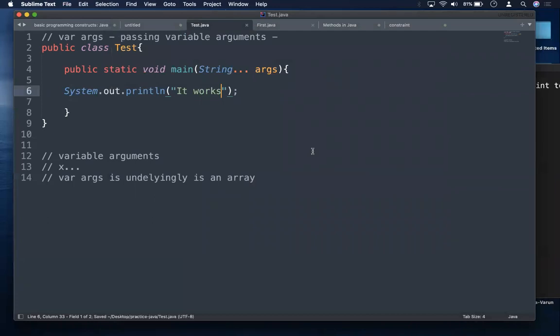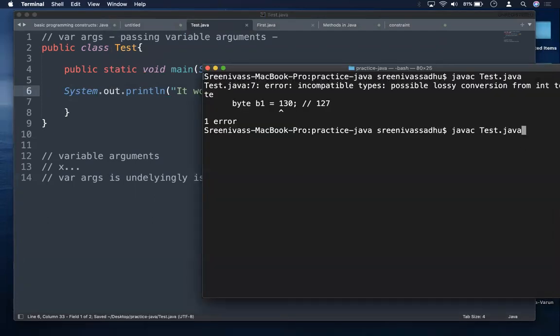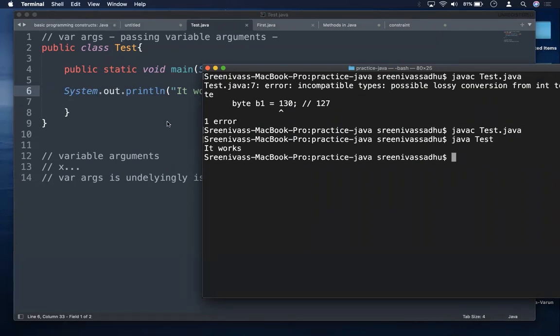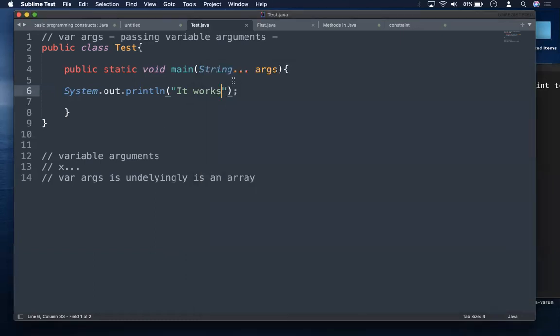Okay, let me compile now. It will compile without any issues. javac Test.java compiled. And when I say java Test, now you can actually see it works. So what I'm showing here is that a String array can be represented as String... This is one thing.